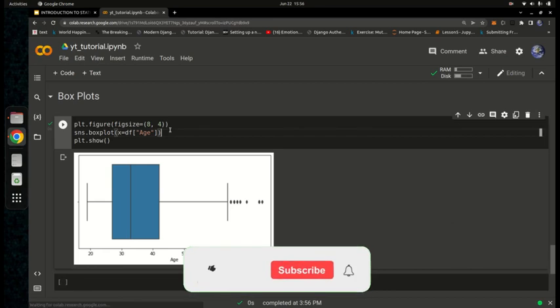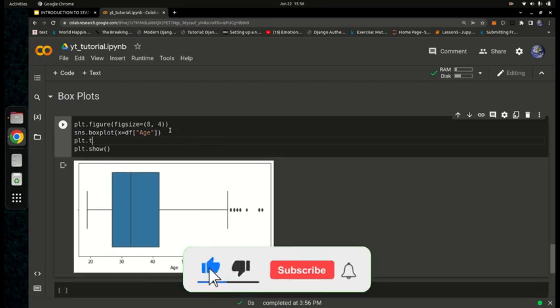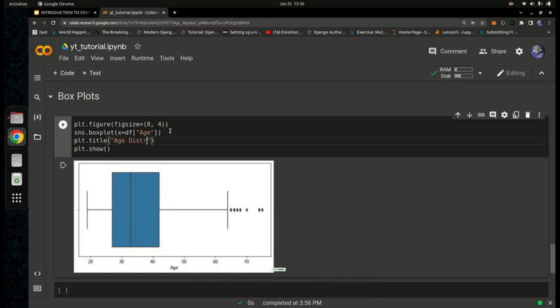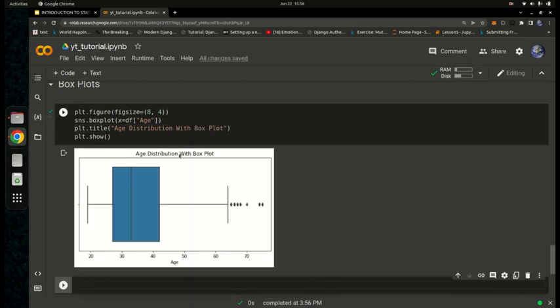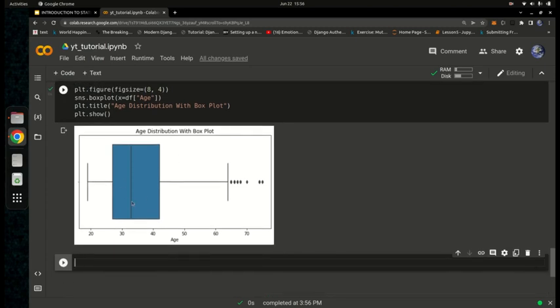So once this runs, we should have the box plot here. Let me also give this a title to make it much more descriptive. So I'm going to say title. The title is going to be age distribution with box plots. Just like that. You can give it any title you want, but I'm just going to go with that specific title. So once we have that, you can see we have a box plot right here.